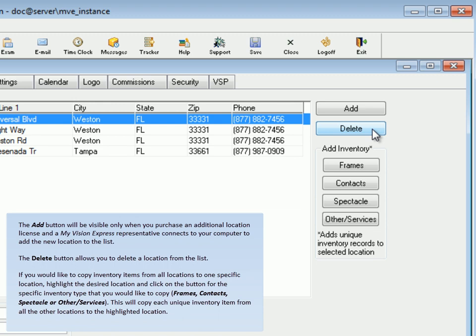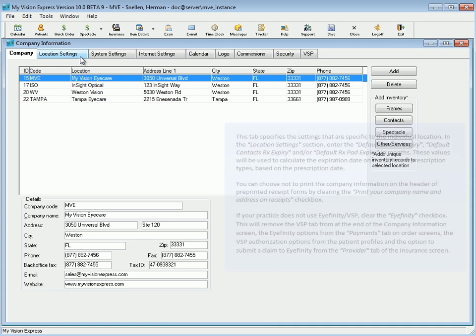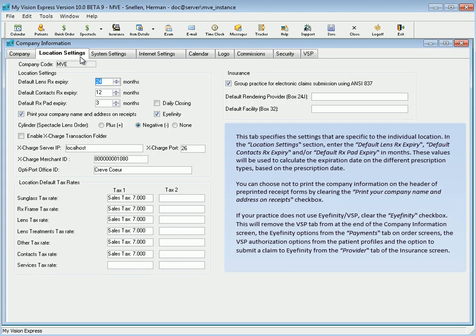If you would like to copy inventory items from all locations to one specific location, highlight the desired location and click on the button for the specific inventory type that you would like to copy: frames, contacts, spectacle, and other services. This will copy each unique inventory item from all the other locations to the highlighted location. This tab specifies the settings that are specific to the individual location.